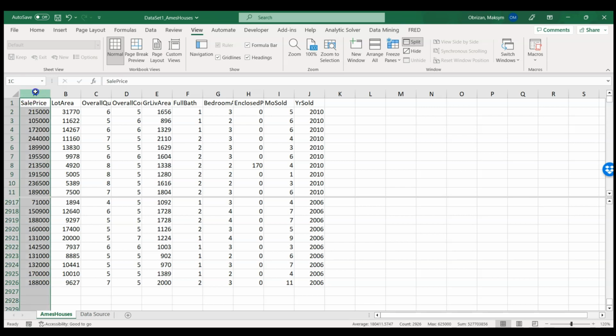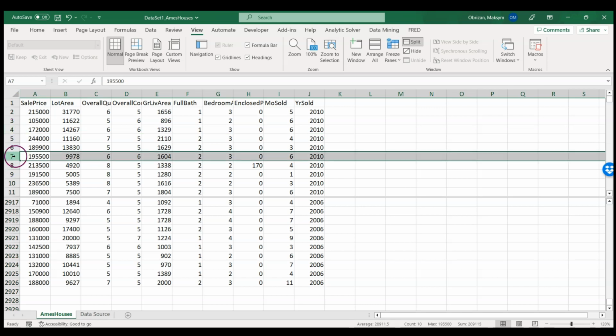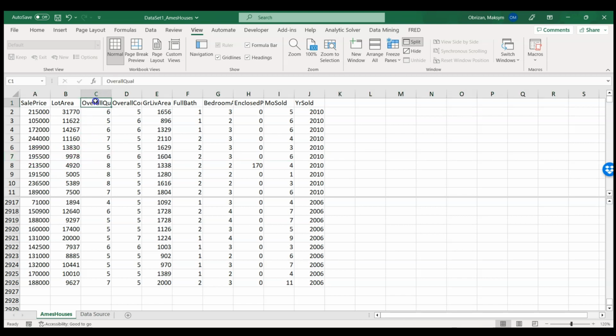So you can see that in columns I have my different variables, right? So for example, column A, it's my key variable of interest, which is the sale price in dollars for houses sold in Ames, and each row represents a unique house, right? So for example, house number 7 was sold for $195,500. It has overall quality of 6 and overall condition also of 6, and you can check other variables as well.